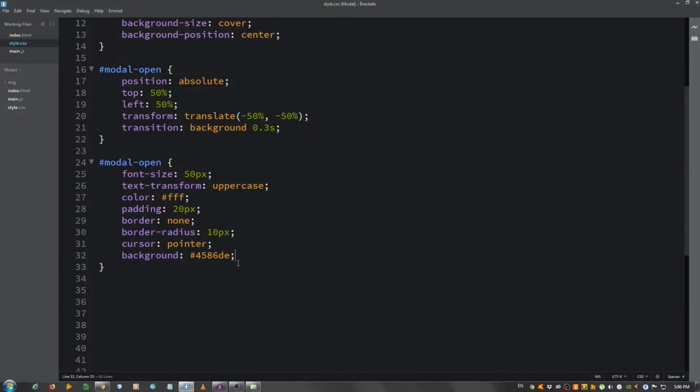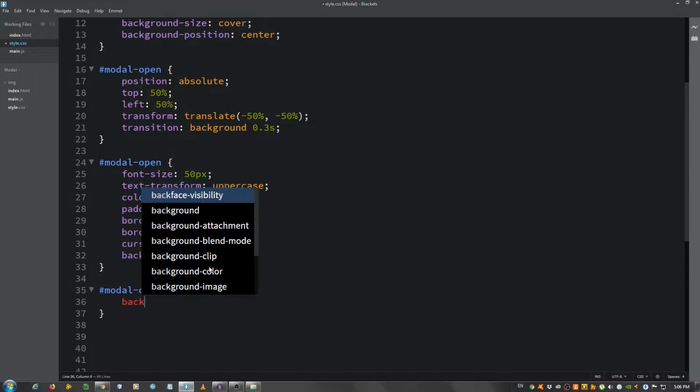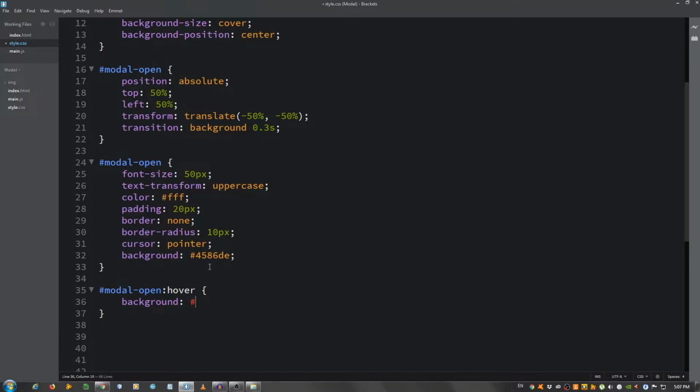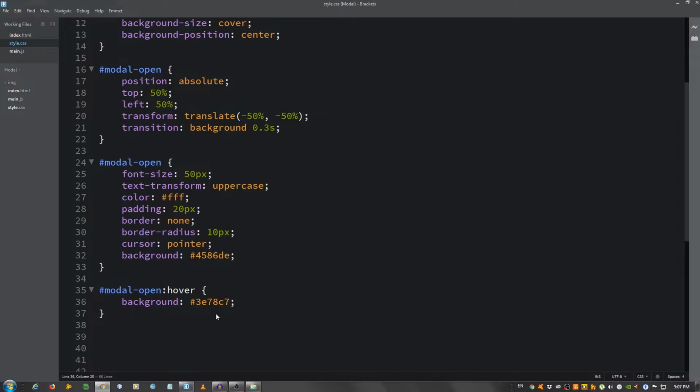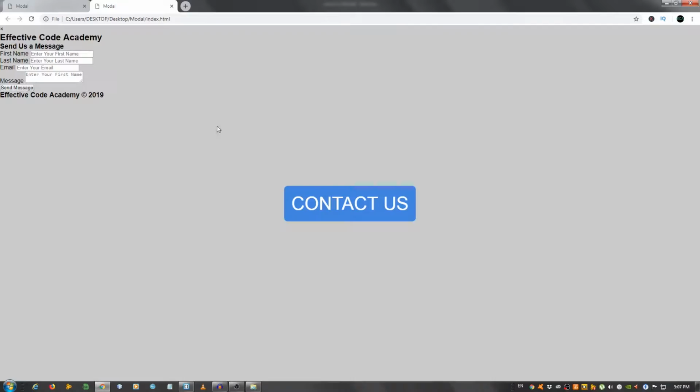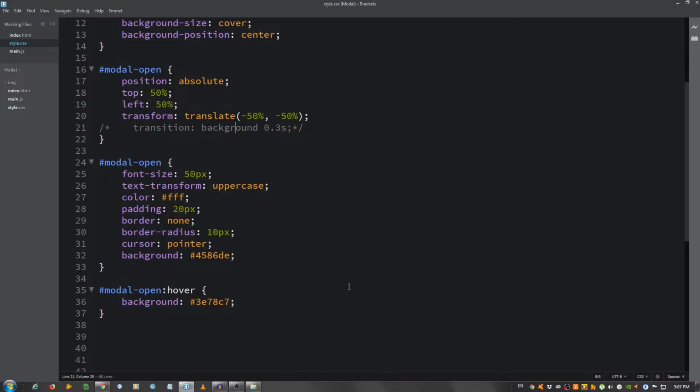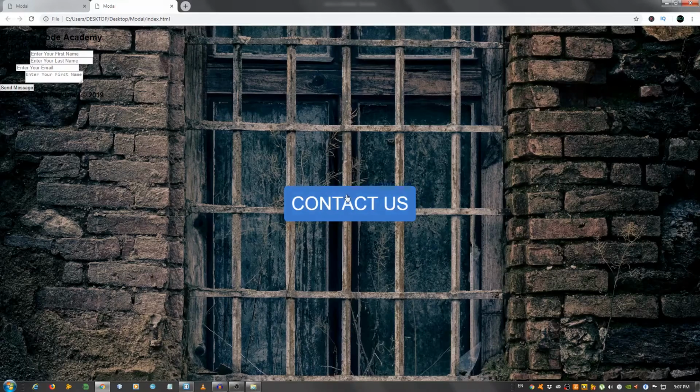And now for the hover, so modal dash open, use the hover to give it a little darker background. So let's see, 3E7, 3E7, 8C7, that should be it. Okay, as you can see, it changed to a little darker. That's why I gave it that nice little transition. If we were to remove it, it's too abrupt. I don't like it. I prefer it to have 0.3 seconds, so it's a little smoother.